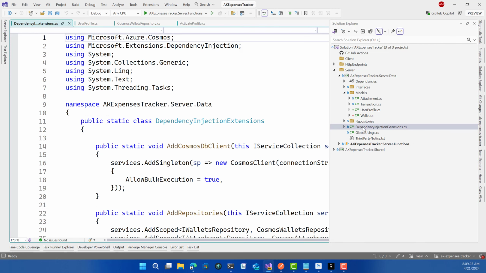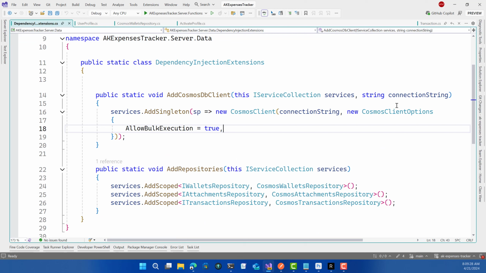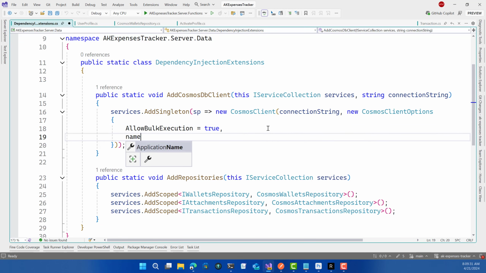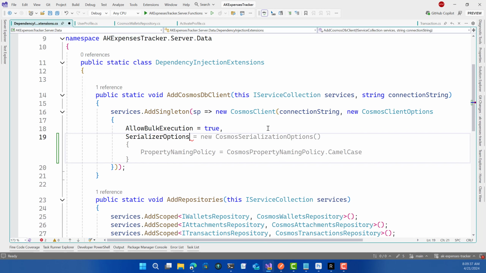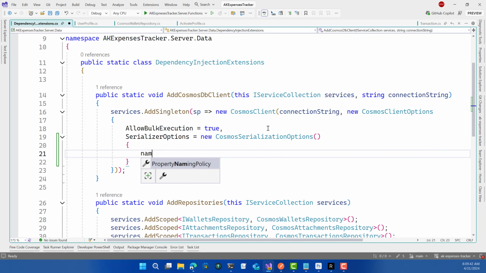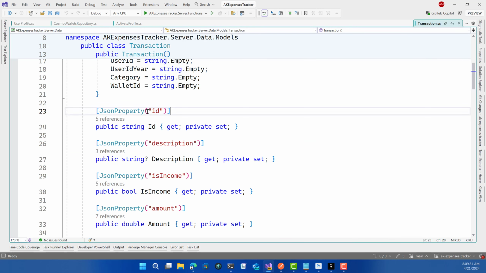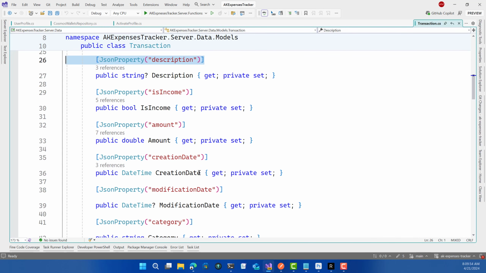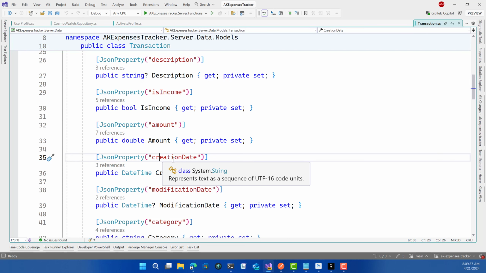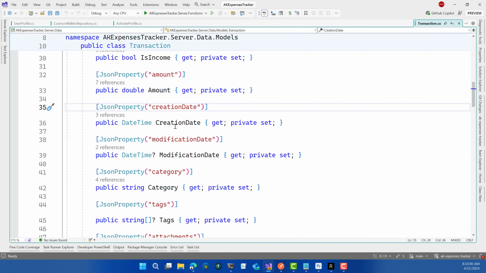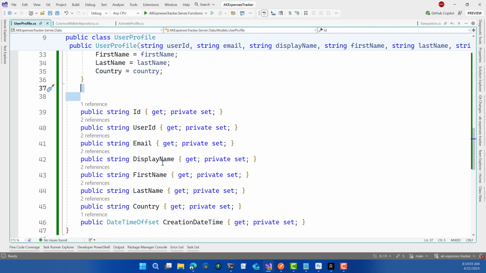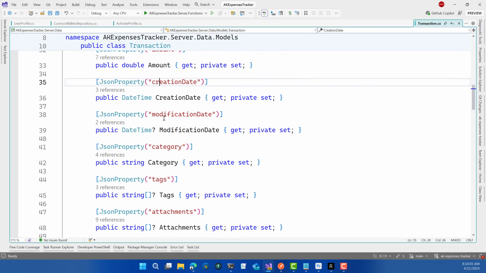But what you can do is you can go to dependency injection extension, and in the Cosmos client options, you can say naming JSON serializer options equals new Cosmos serialization option. Here you have property naming policy, and you can say camel case. So they will be named without defining those, but I just would like to define them. So the code is more explicit, I can just link them to the database when I do queries and stuff like that. But it's up to you. You can either keep it clean like this, or you can add those attributes.